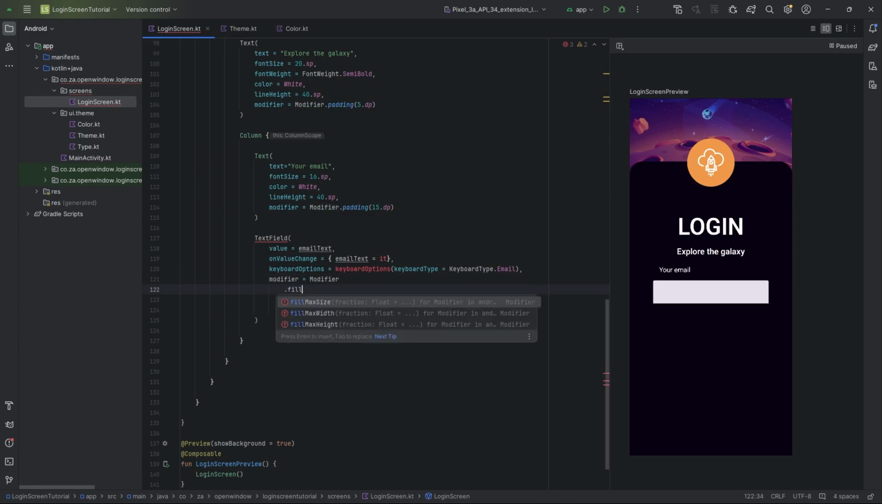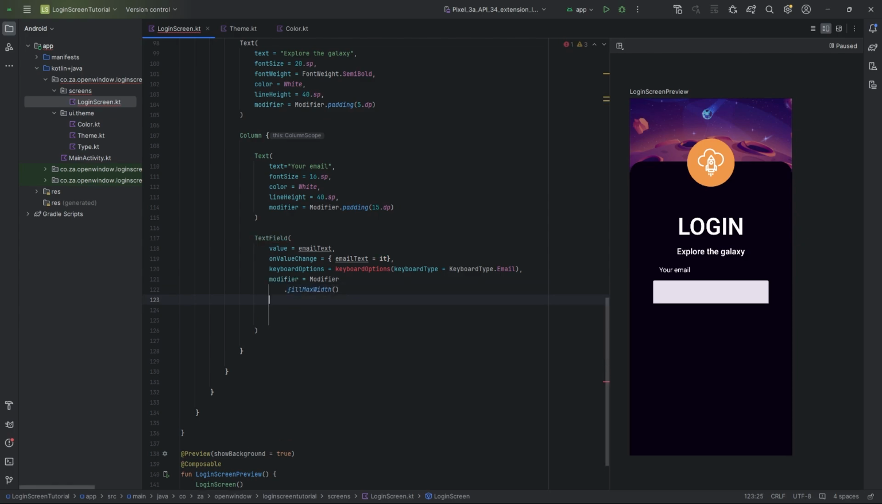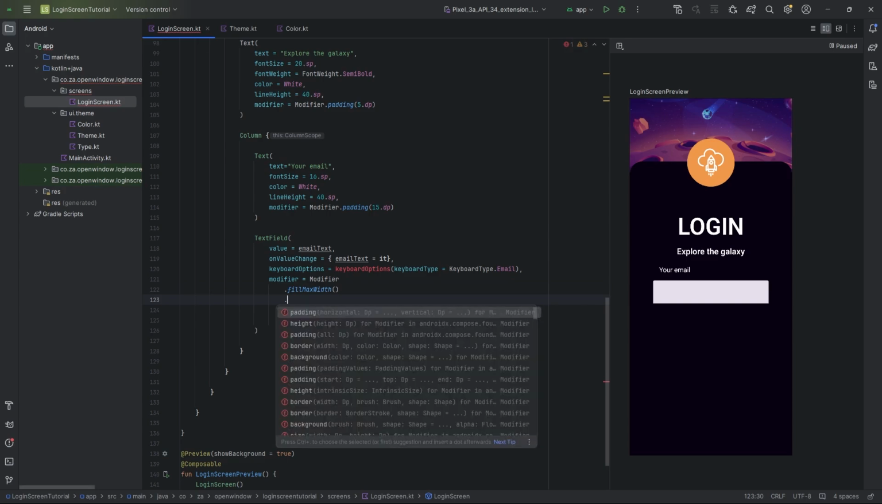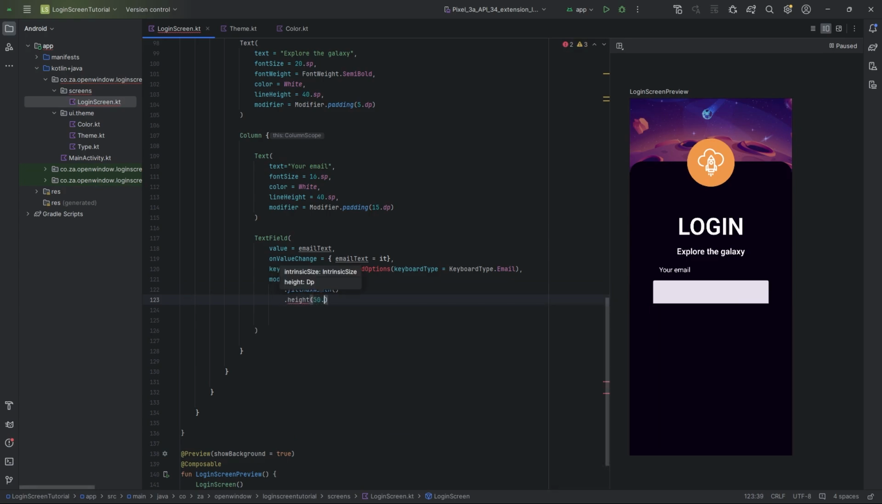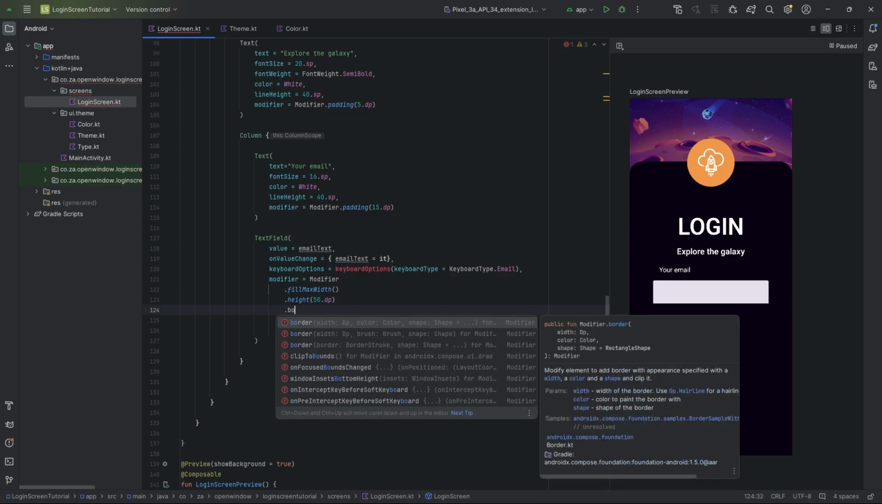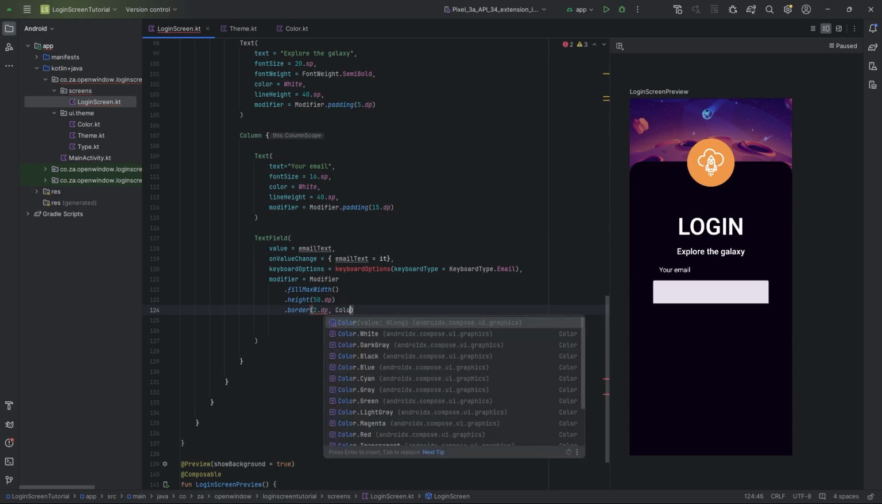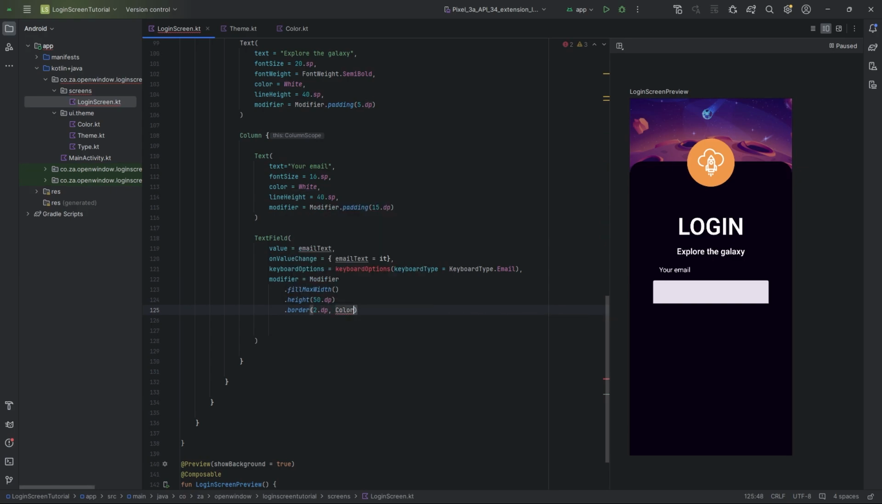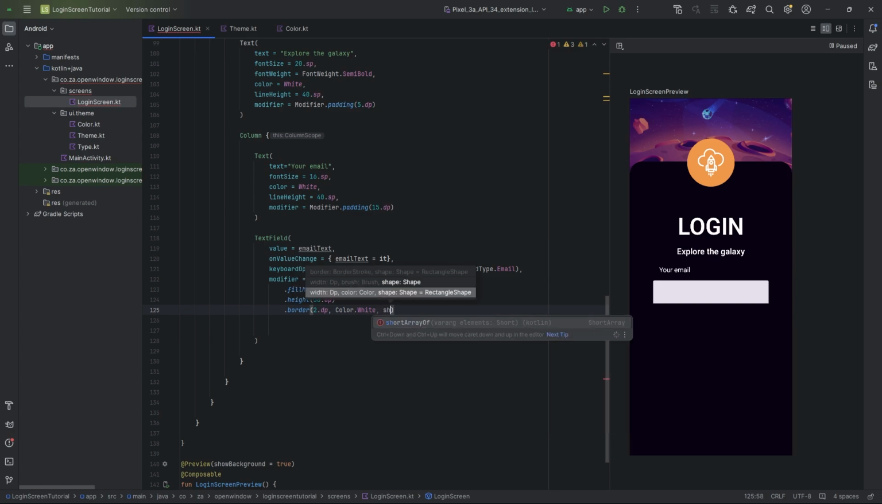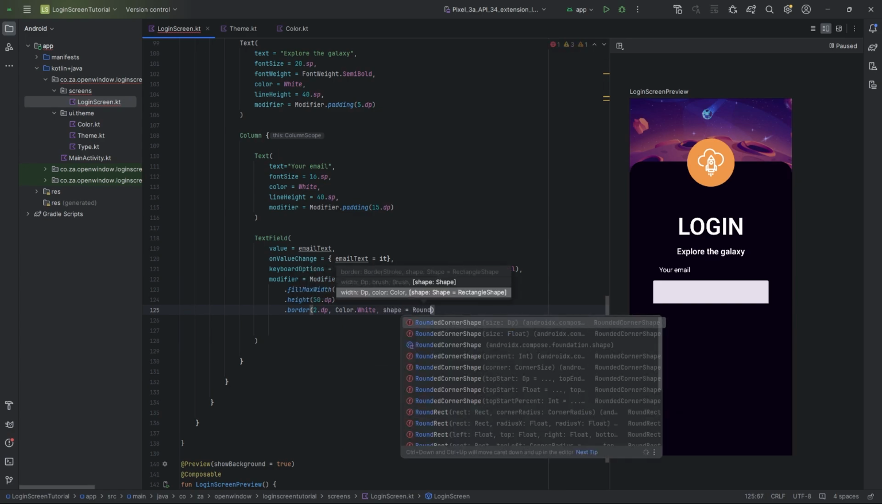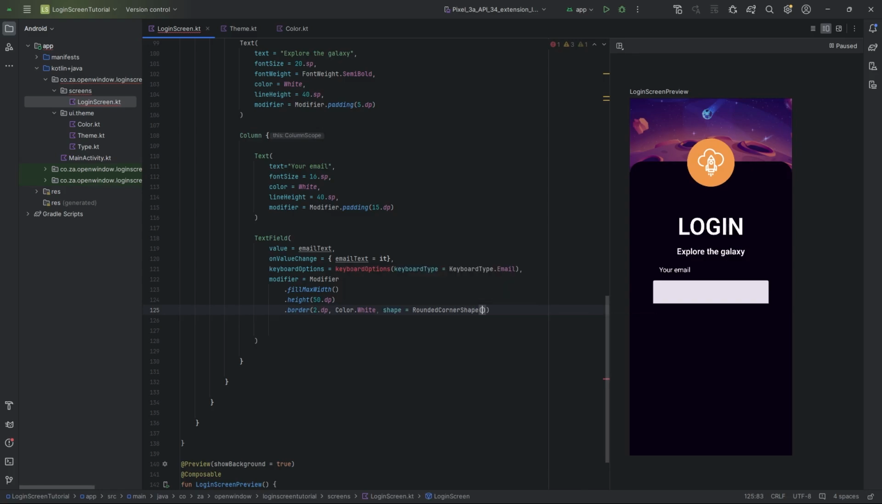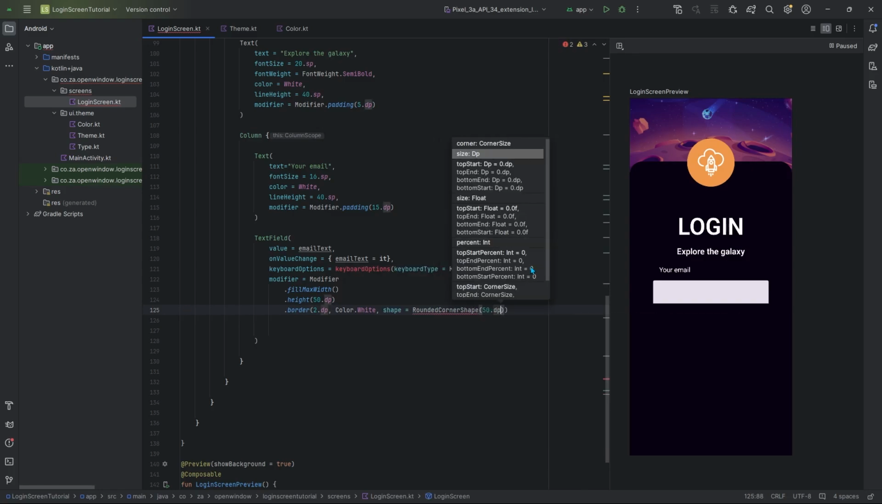Give it a full max width. We can also give it a height of about 50 dp, and then we can also give it a nice border of about 2. Give it the color white, and then the shape is going to be a rounded corner shape of about 50 dp.